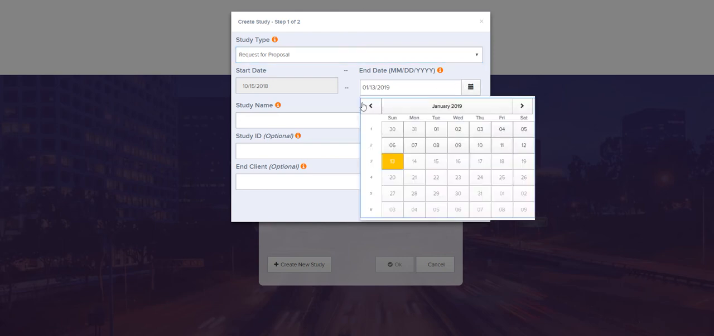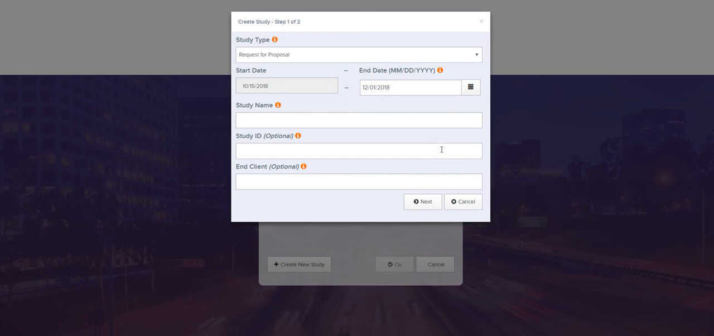But I can go in and select the date that I know that this study will be finished by, and I will choose December 1st. And then I'll name my study. In this case, I will call it Stockton Project because I know I'm doing a study in Stockton.